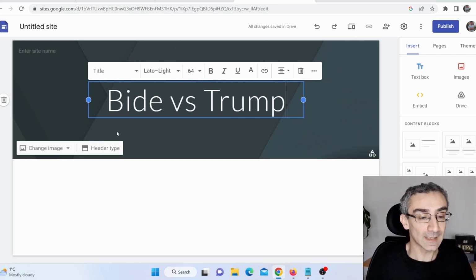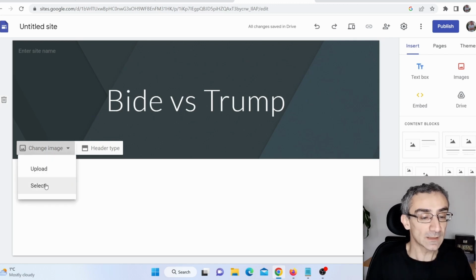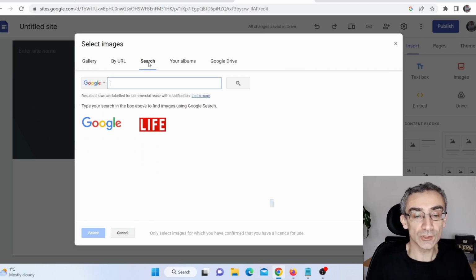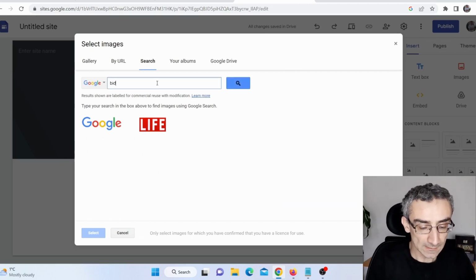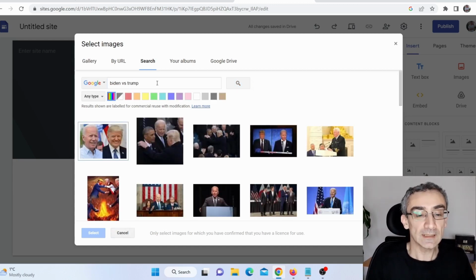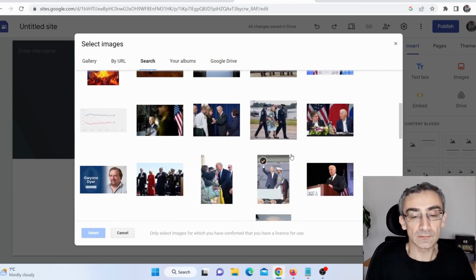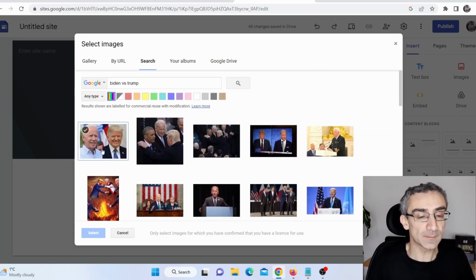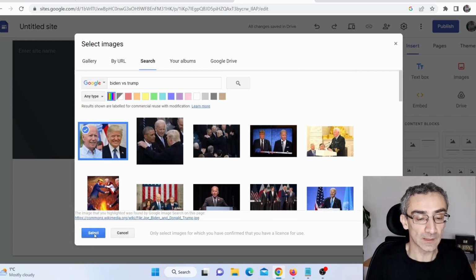And this is also a nice detail. You can click here on change image, okay? And then click here on select. And here I can actually click on search. And here I can search Biden versus Trump, okay? And press enter. And here you can see t-shirts, images, free images that you can actually use. So let's say, for example, I wish to use this first image. I will simply click here and then click here on select.